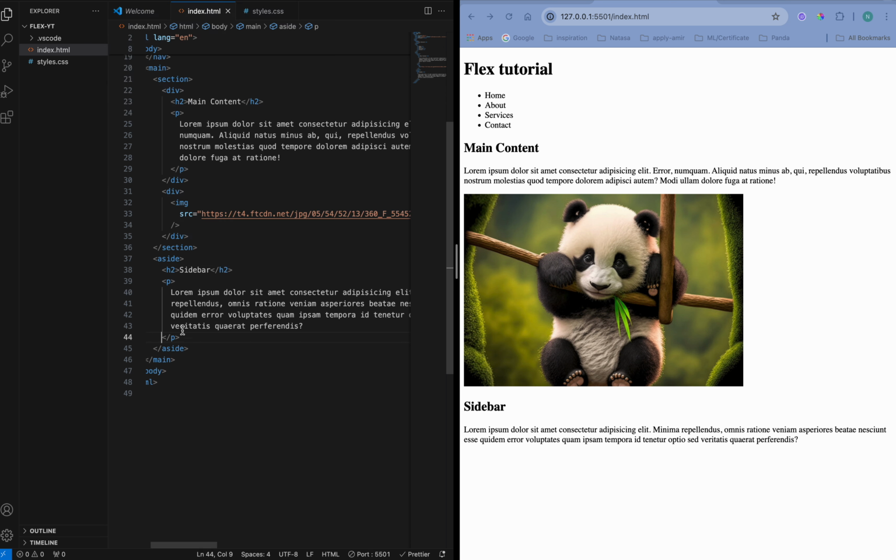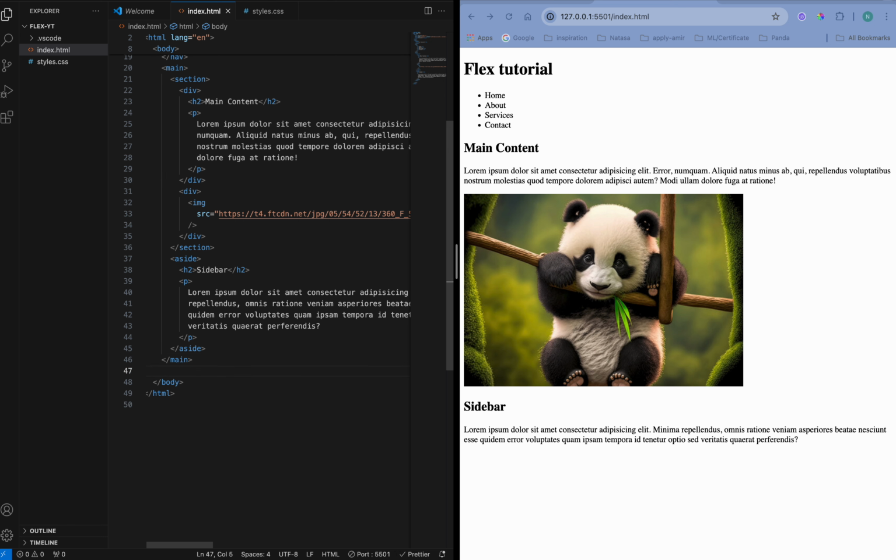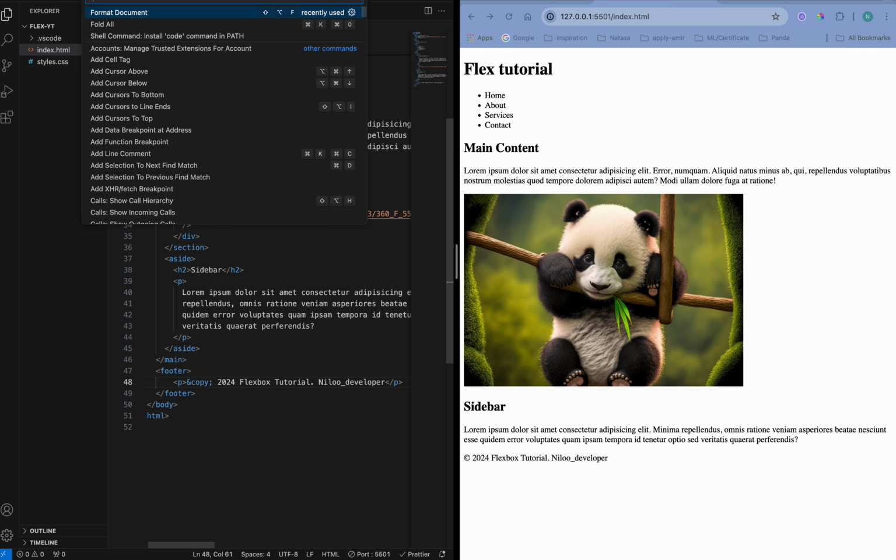And after that, what else we have? We have a footer. A footer is also outside of the main part, so footer part. And in the footer I have something that I'm going to copy in here.